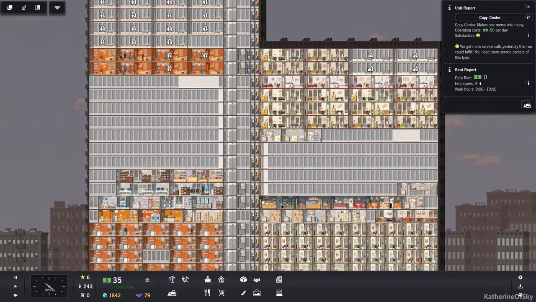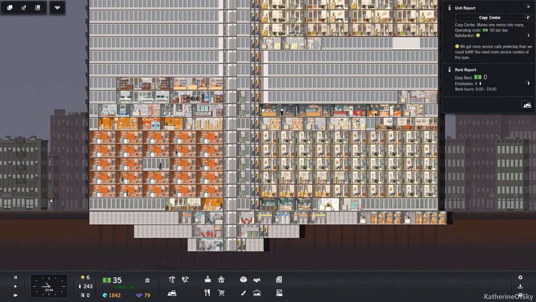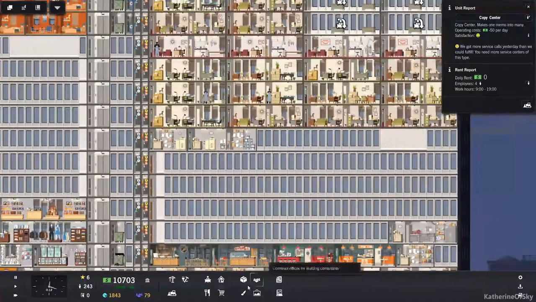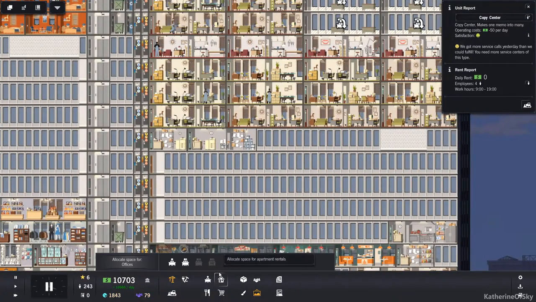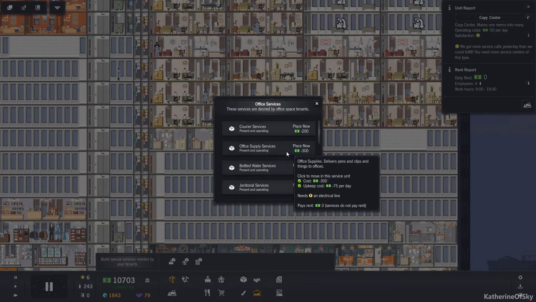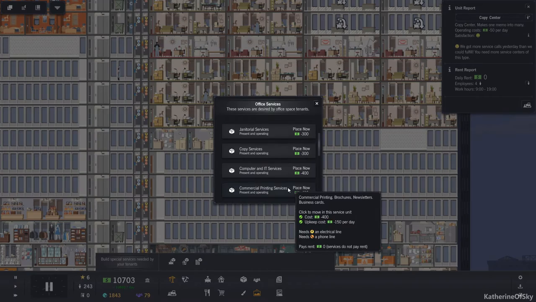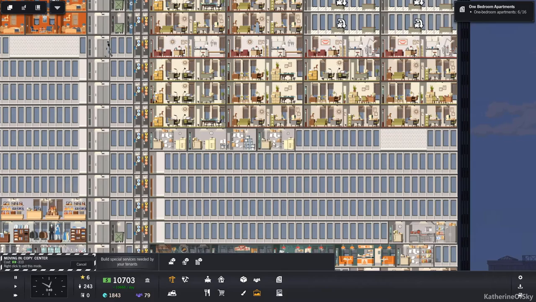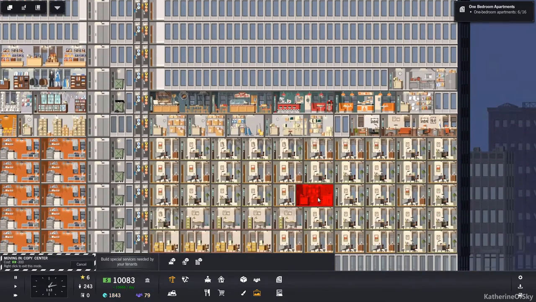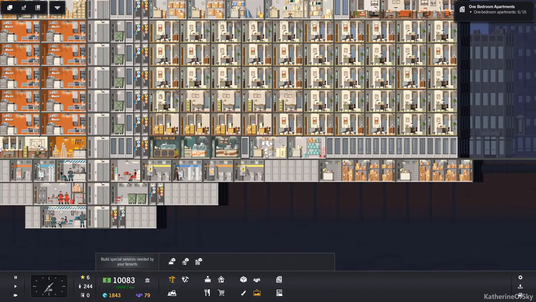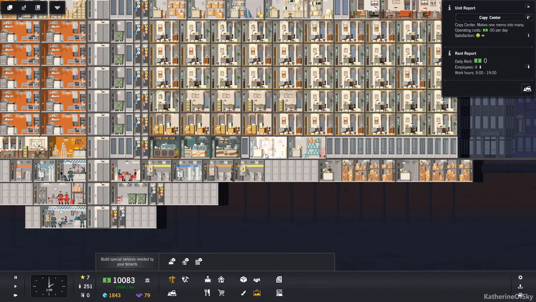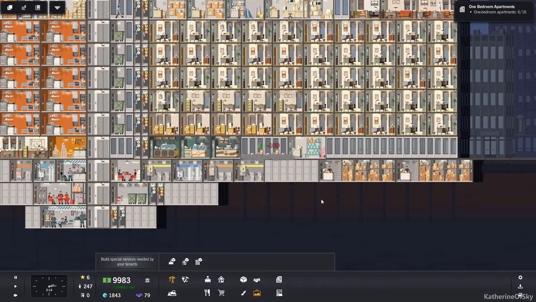This is a copy center. I'm going to build more copy centers. Move this one and build an additional one. Come on, money. Here we go. Yay! Okay, so let's build a copy center or two. Okay, copy. Copy services, I guess that's that one. Okay. And yes. Okay, delete. Yes, go away.